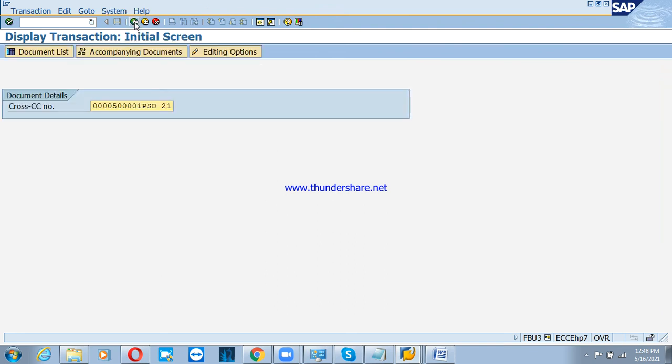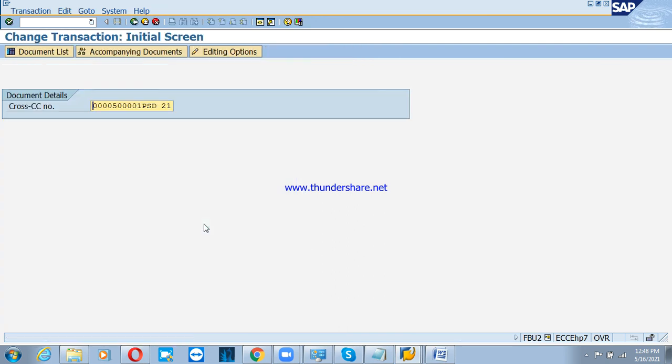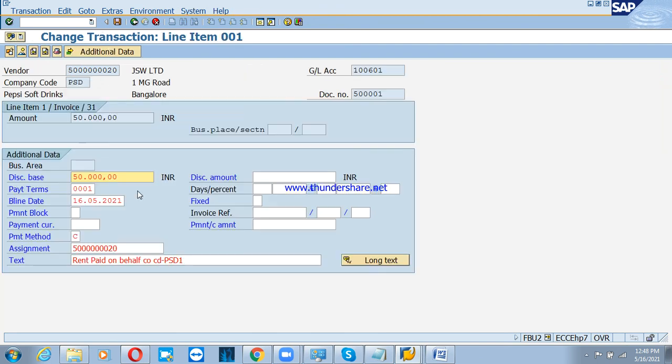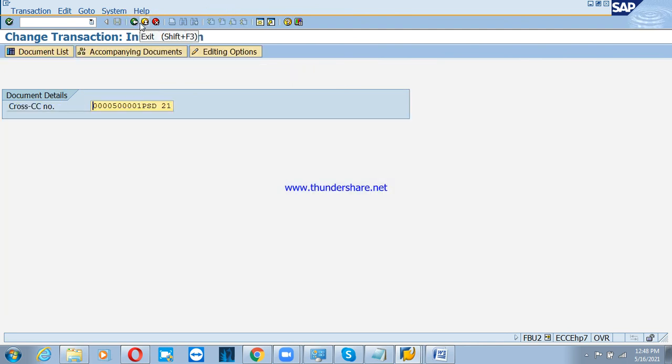If you want to do any modification, go to FBU2, and you can change the dates and the description. So this is the entry. This is what we call a cross company code transaction. This is all about cross company code transactions.